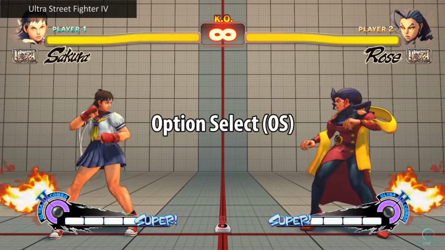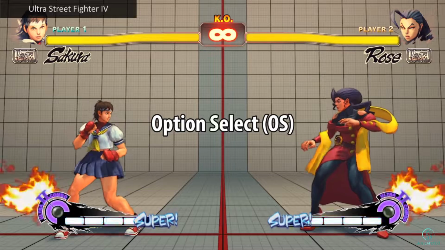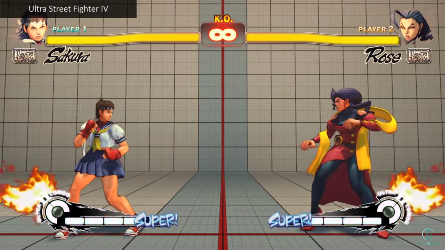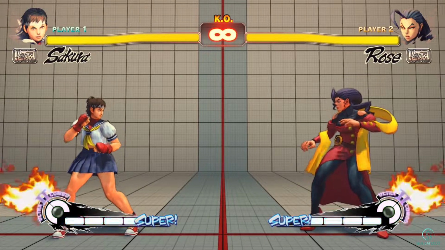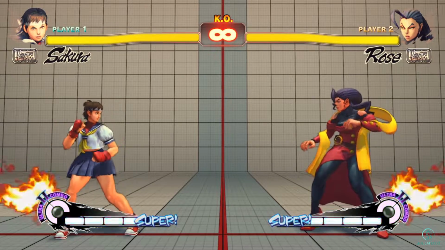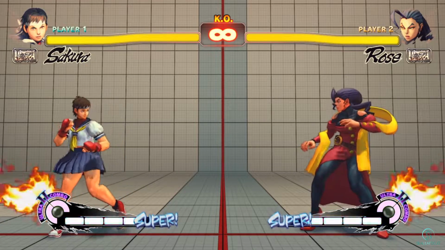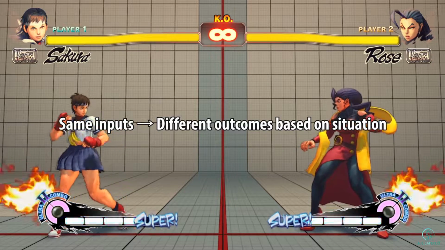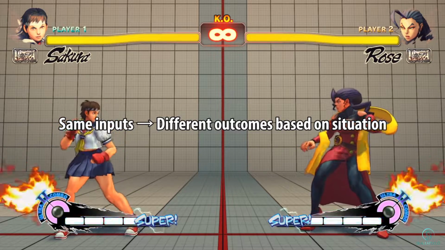Option select, or OS, is a term you've probably seen or heard when learning the deeper ends of a fighting game. It is a technique that spans across almost all fighting games and can be used to skew the risk-reward in your favor. So what exactly is it? Option select is a series of inputs that can result in different actions based on the situation.